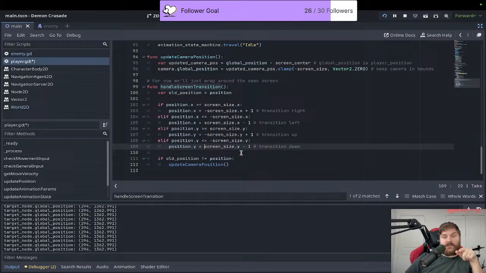So this does move the screen to the top. That's probably actually what we want, but we want to offset by one screen size down. So let's try that. This will be screen... Oh, that's the position though. I want to update the camera.